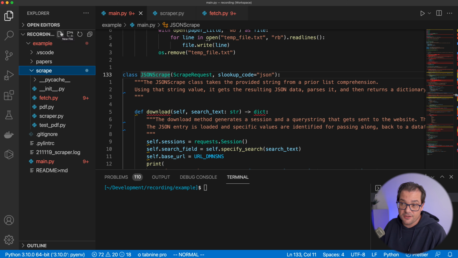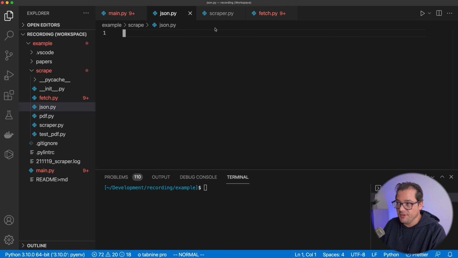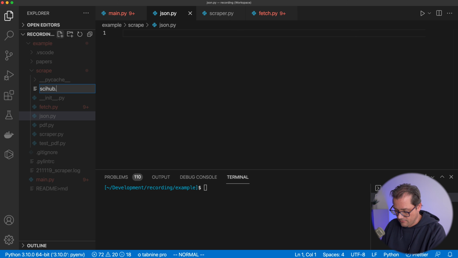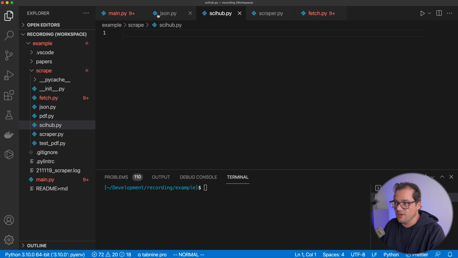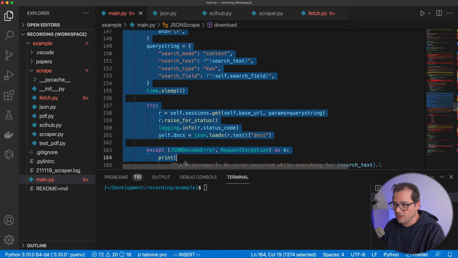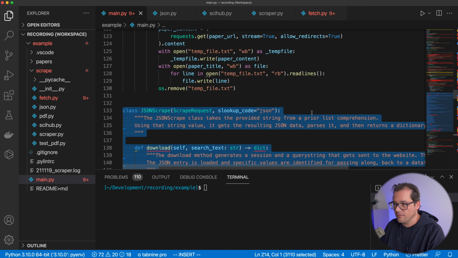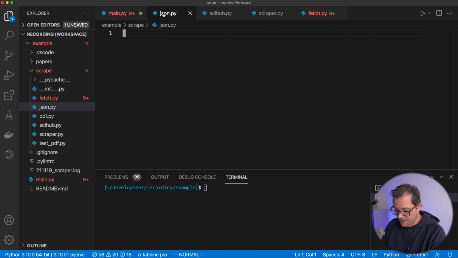So what I'll do is I create two files here, a json.py file and a sci-hub.py file. And that's where I'm going to put these two classes. So let's start with the JSON scraper. So I'll select all the code in the class, and I'll move it over here.